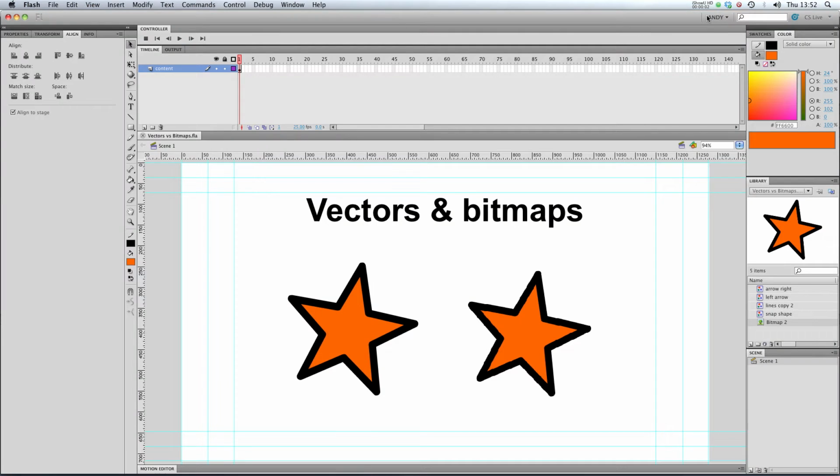Hi, welcome to my tutorial on vectors and bitmaps. When I'm teaching Flash, my students often ask me what the difference between a vector and a bitmap is. So in this lesson, that's what I'm going to illustrate. You can see here that I've got two stars. One is a vector and one is a bitmap. Let's find out which is which.